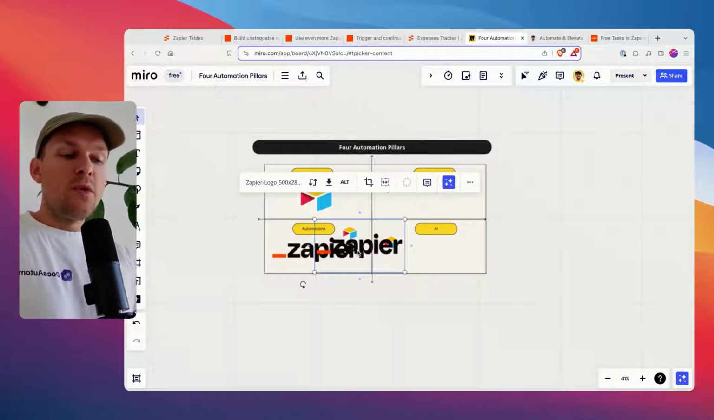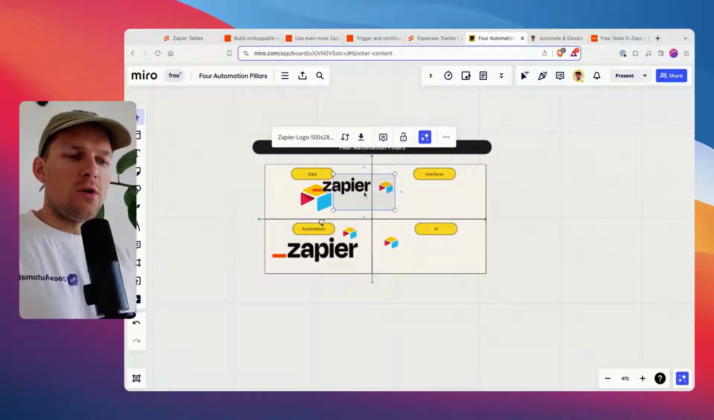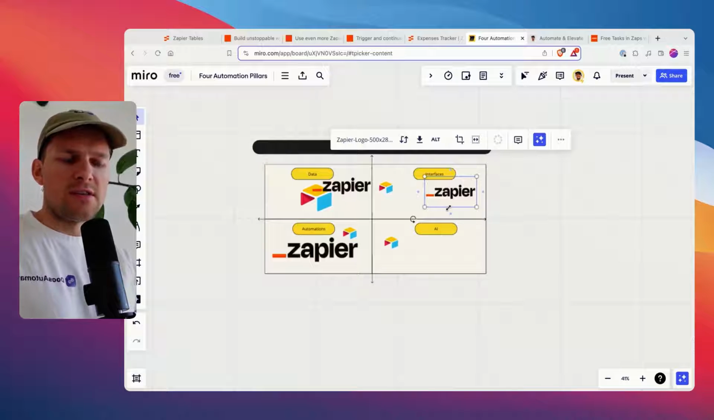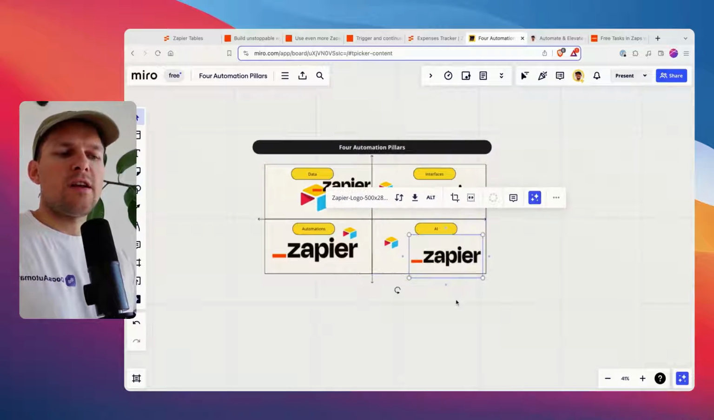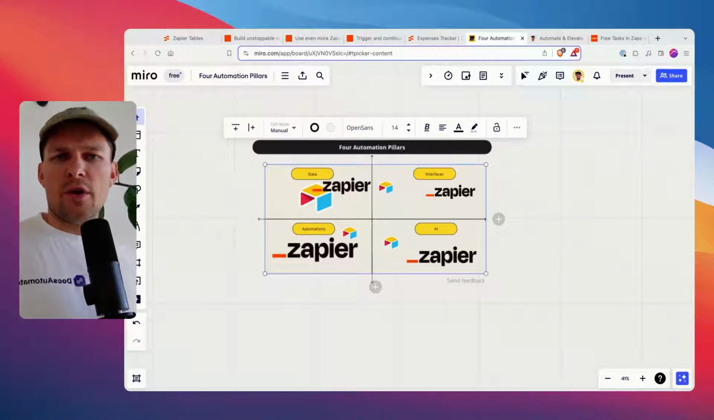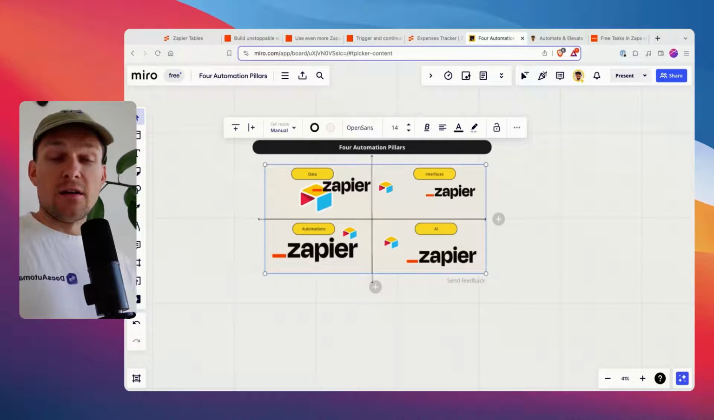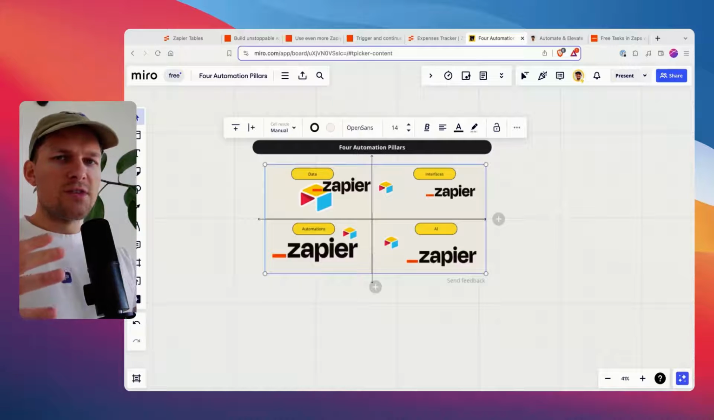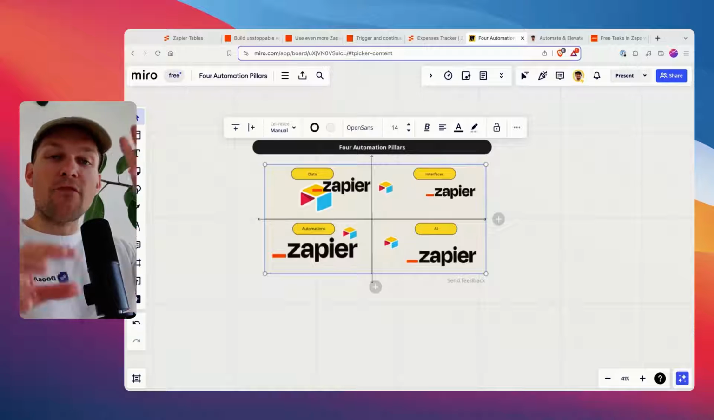And Zapier is basically doing the same. Zapier now has a data layer called Zapier Tables. They have interfaces called Zapier Interfaces. And of course, Zapier is really strong when it comes to AI, especially working with ChatGPT or the OpenAI API. They have done a lot of work in that direction. So for me, it's really interesting to see how every platform is basically trying to be everywhere.